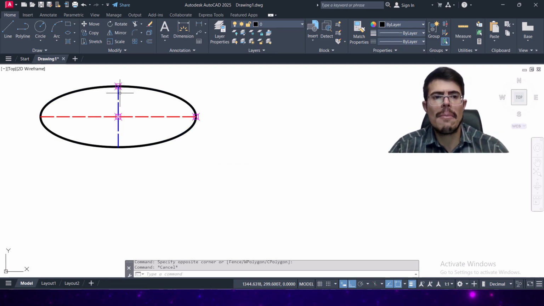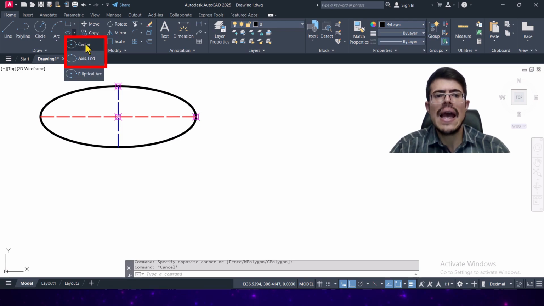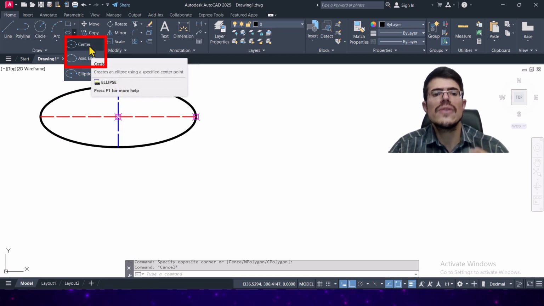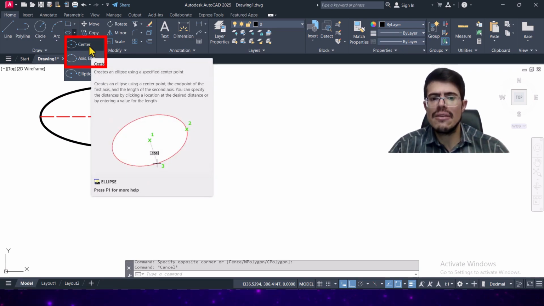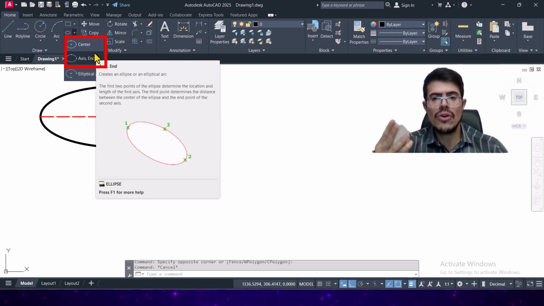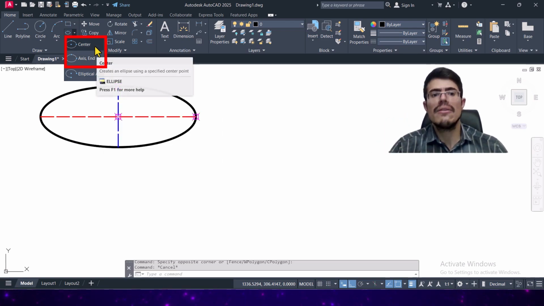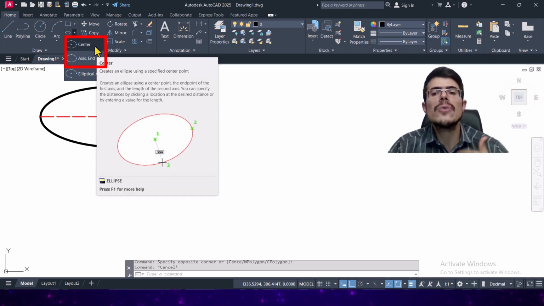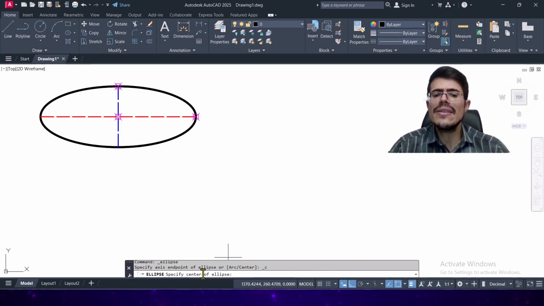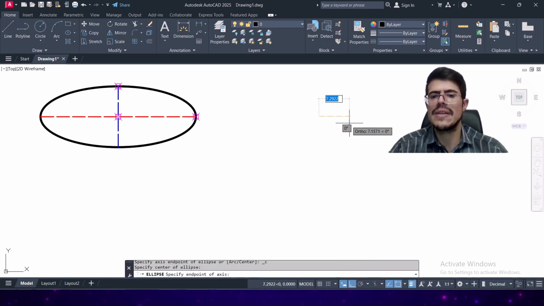To call our command, we can come to this part, and here, as you can see, we have 2 options to draw an ellipse. One of them is using the center point. Here it gives us information that by having 3 points, you can draw your ellipse. The first one starts with center. Let's click on this. Now it's active. Here it says specify center of an ellipse. I say okay, it's my center.